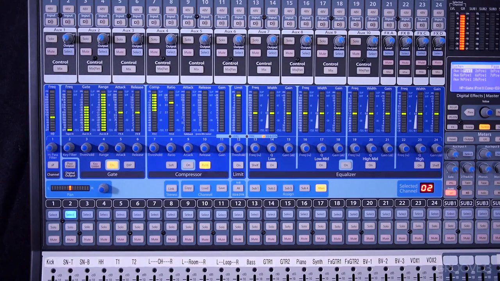Those are the controls you'll find on the 24AI and the 32AI. And as I said, there's a lot simpler controls on the 16-channel board. We'll be covering that later.